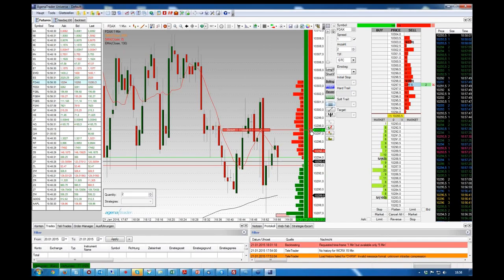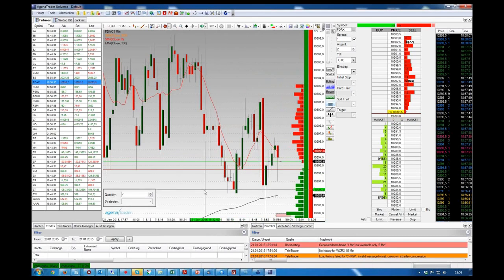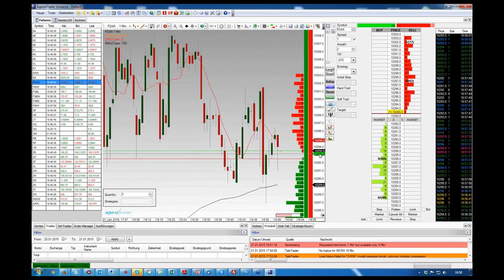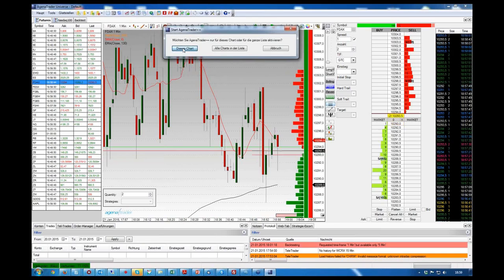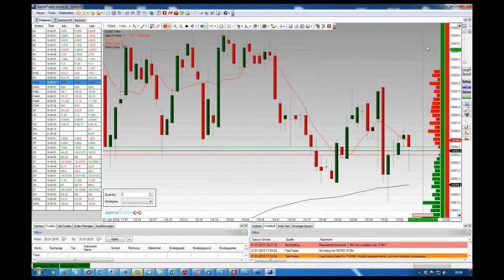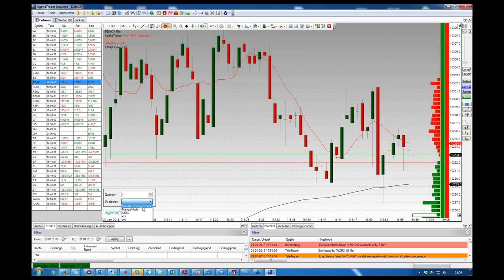But now I can do all of this so that I can trade very quickly from out of the DOM, namely using AgenaTrader++. So I'll set AgenaTrader++ up here. There we go. And now here I can also select a strategy. So let's use this manual entry fast.